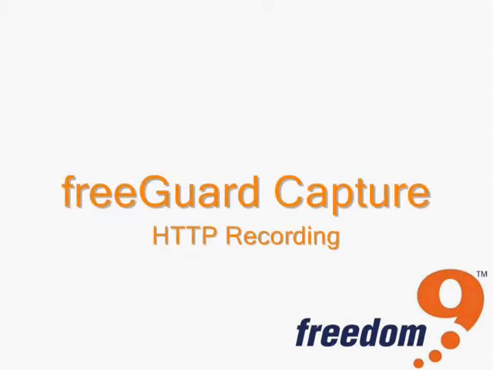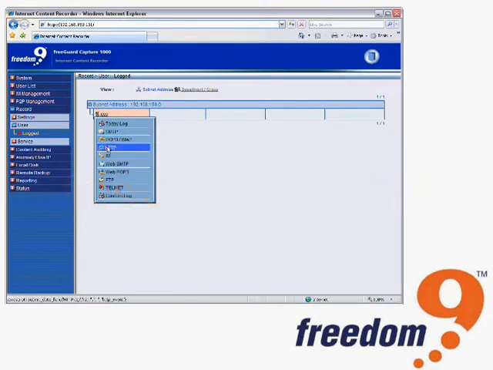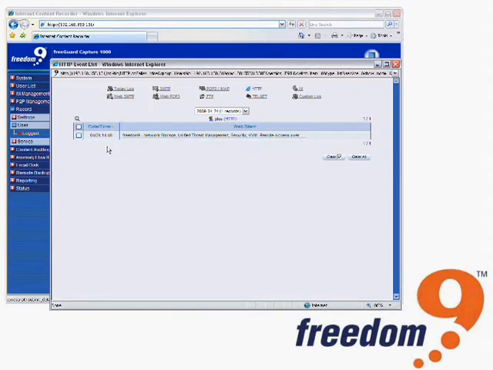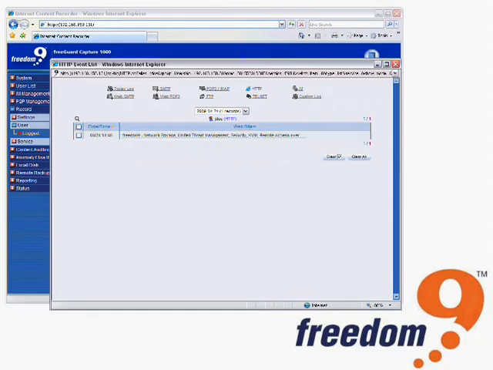We're going to be demonstrating the HTTP recording aspect of the freeGuard capture. Clicking on our user, dropping down to the HTTP recording area, we can display all web pages that were visited by this user. By mousing over the web page listed, you can see the entire URL path.